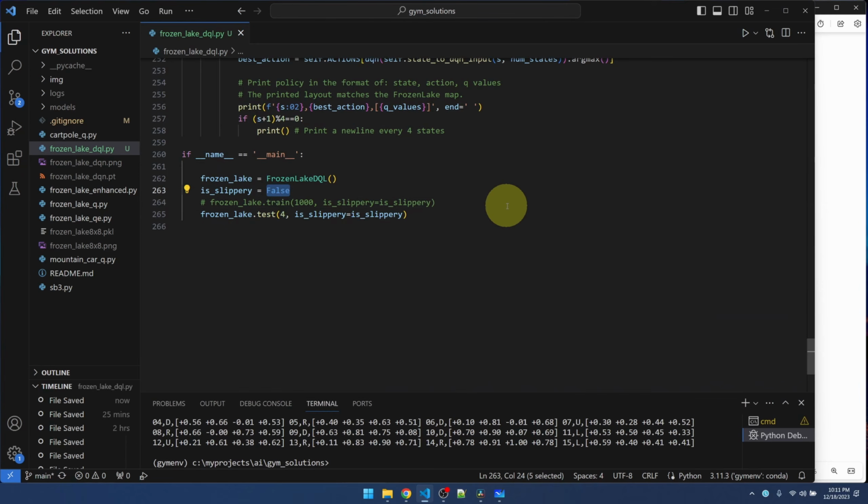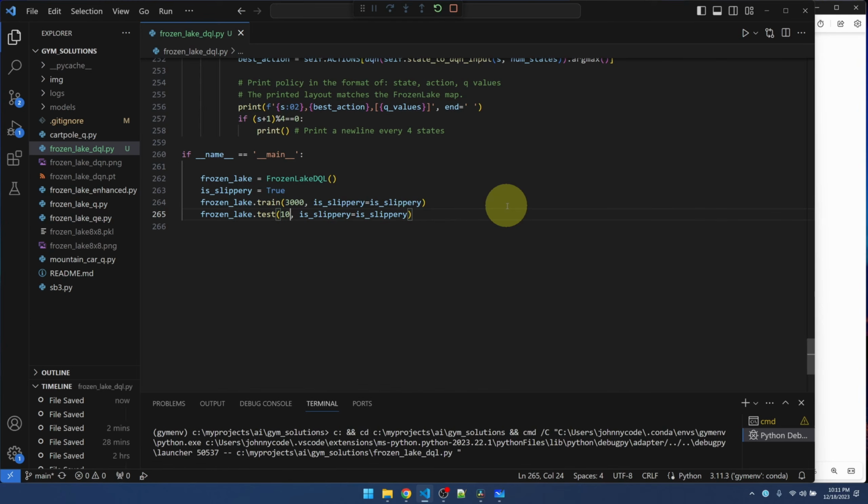Now let's turn the slippery factor on. Uncomment the training line. Now with slippery on, we expect the agent to fail a lot more often, or to fall in the holes a lot more often. Let me just triple the number of training. And let me do it 10 times for testing. Okay, I'm running this again.